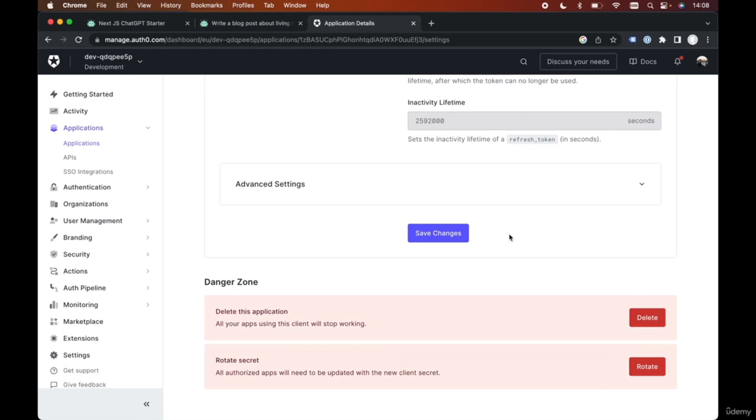So in the next lecture then, we're going to implement this and make sure everything is working correctly in our Next.js project. So we'll take a look at implementing Auth0 in our Next.js project in the next lecture.